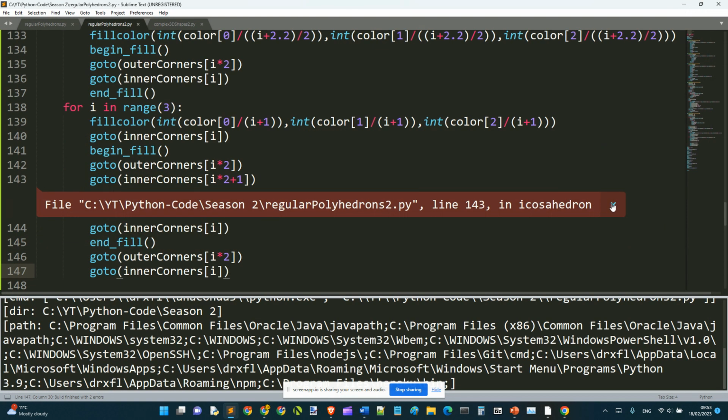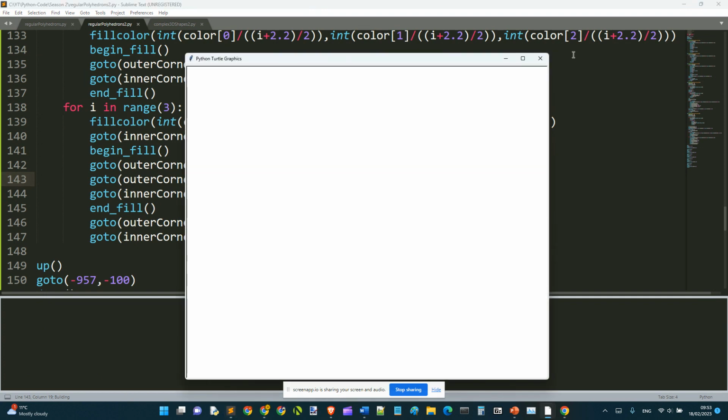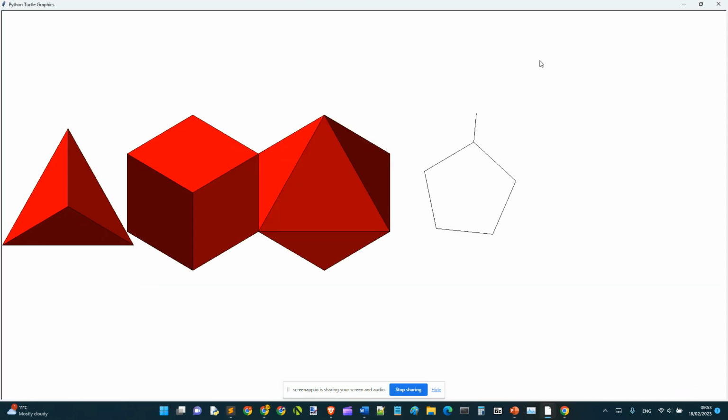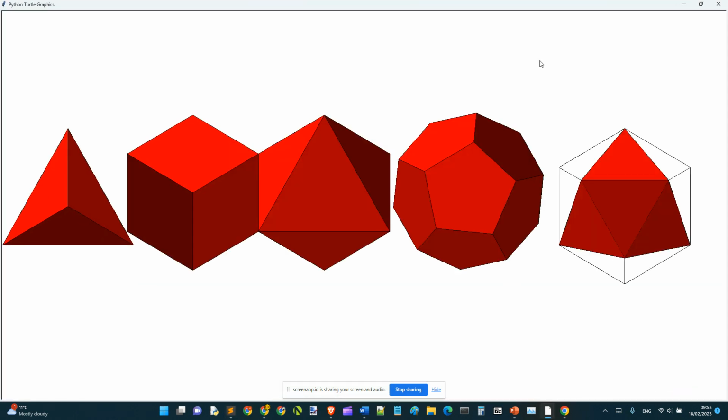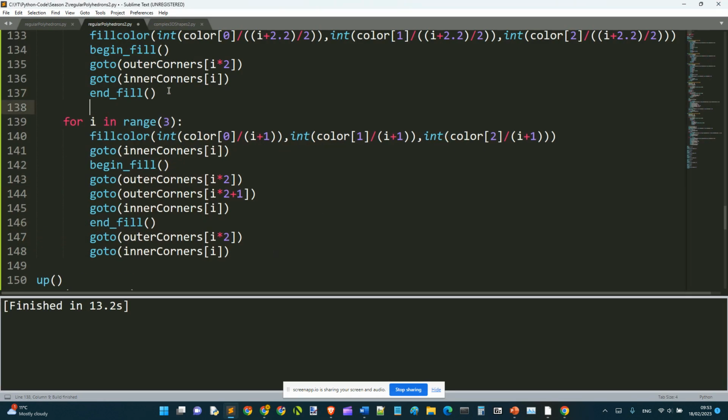So it seems like I've done something wrong. Yes, I should have put outer corners. There we go. So now we have finished filling in these faces. So basically we were setting the coordinates for these points. So we're going to call that fill in the side faces.